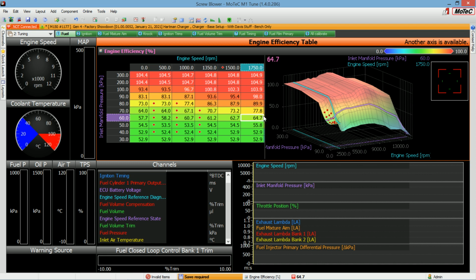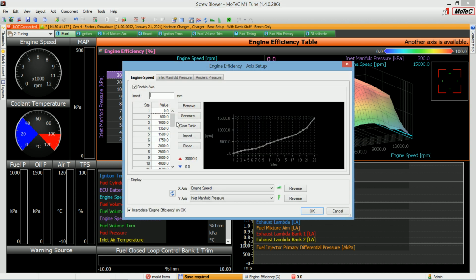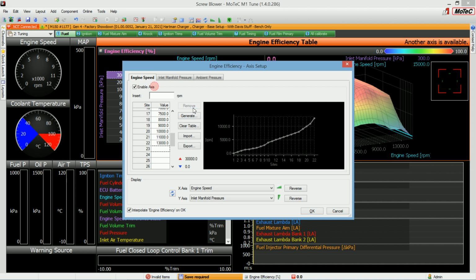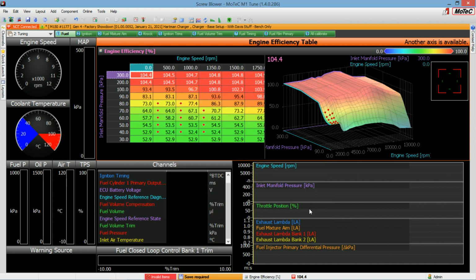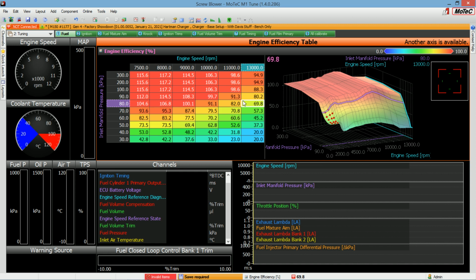So you can see what happens if I don't interpolate. I get some random zero value in the 15,000 column, right? Sometimes that's useful, sometimes it's not. Let's say I want to delete that column, 15,000, go highlight it. I can remove. I'm going to let it interpolate now, and it'll have adjusted the values at 13,000 based on the difference between 13,000 and 15,000.